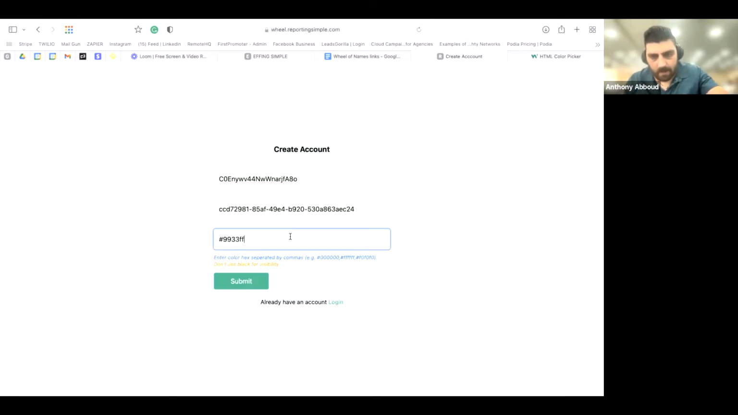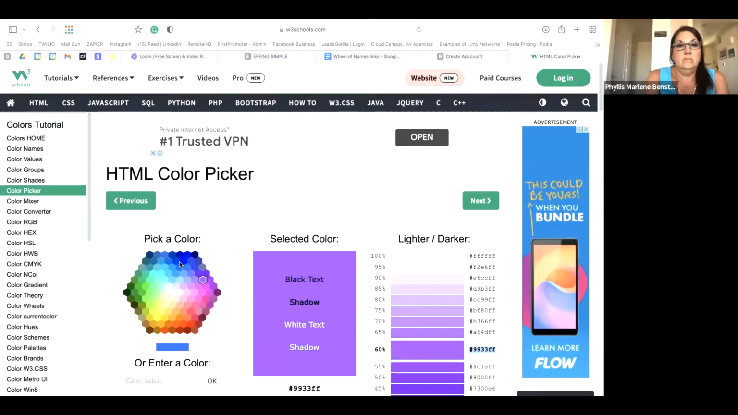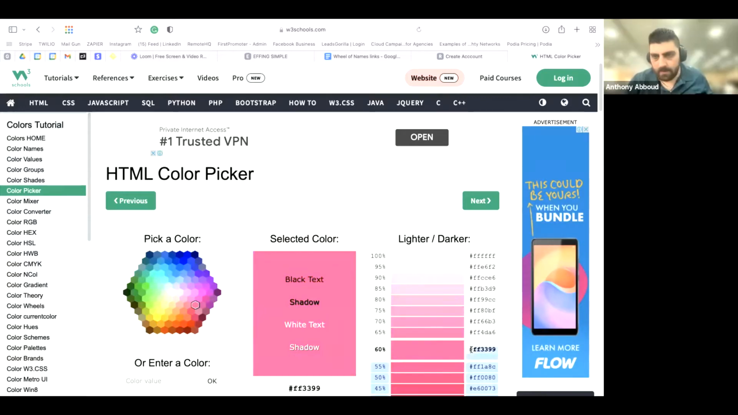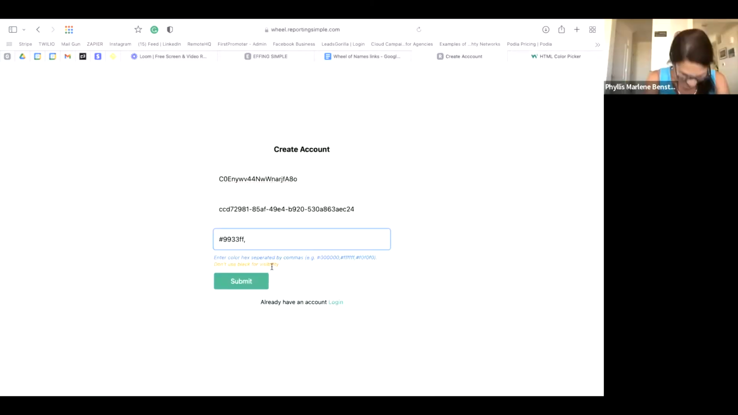I'm going to put a comma. See how it says put 3 colors. Do not use black for visibility, right? So we'll use purple. What other color would you like? Hot pink and a royal blue. Hot pink. I'll take this one. I think that's hot pink. I'm kind of colorblind, but go ahead and grab this. They don't have any animal print, you're out of luck. And then we'll take the last one.